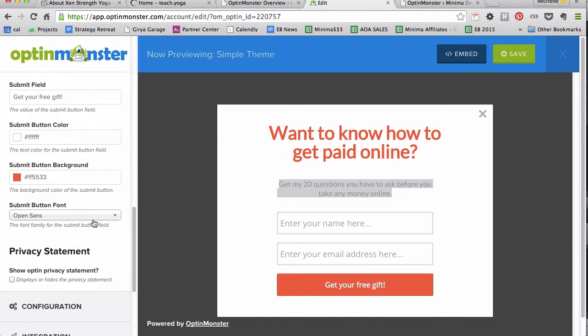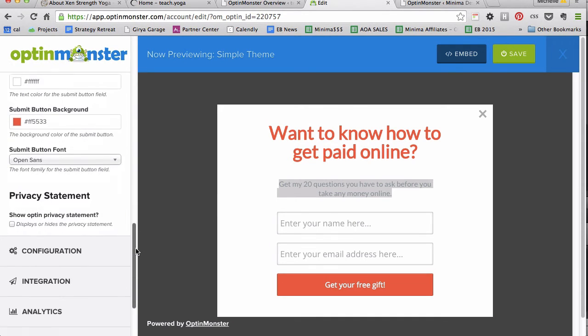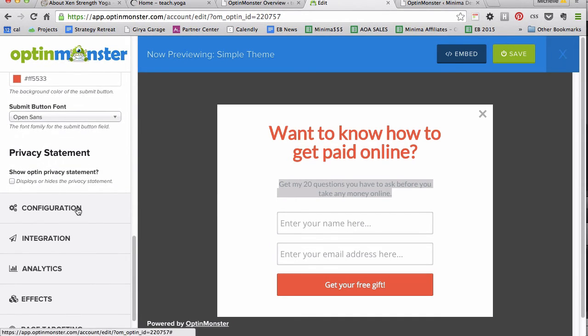Again, you can change the font. So if you change the font for the placeholder boxes here, you'll also want to change the font just so everything matches and looks good. Happy with that. You can add a privacy statement if you want. There's a lot of customization that you can do here.